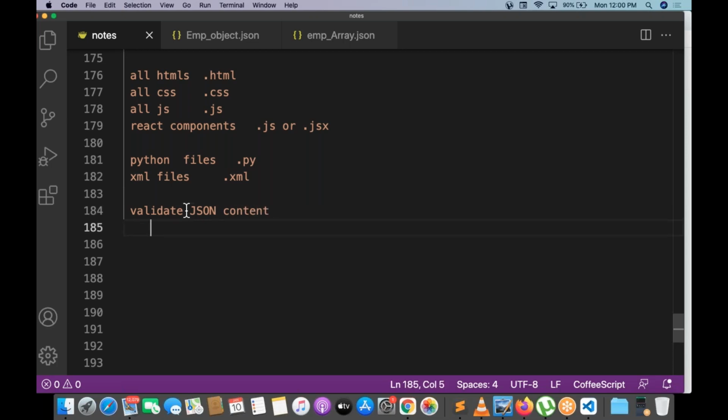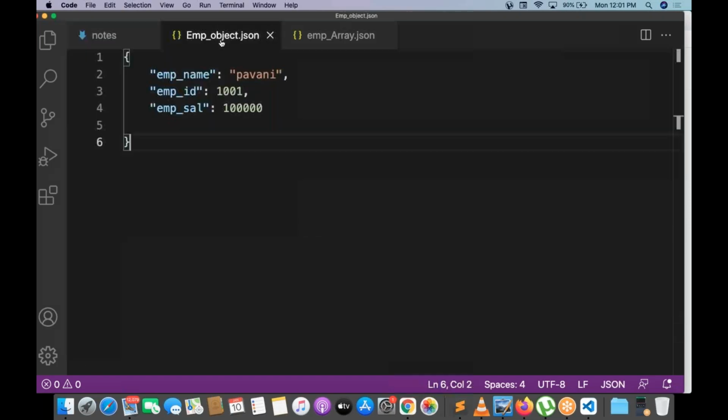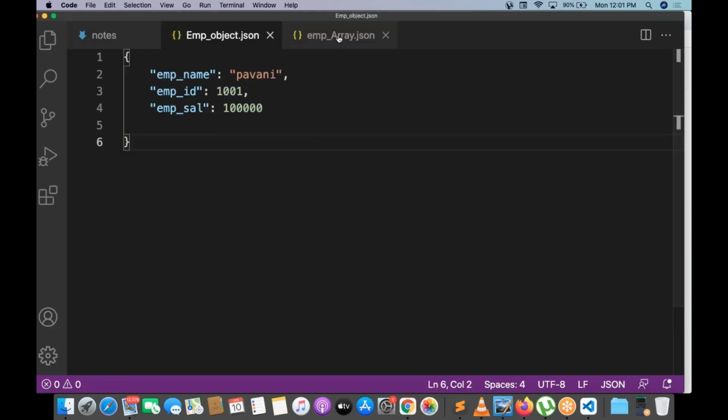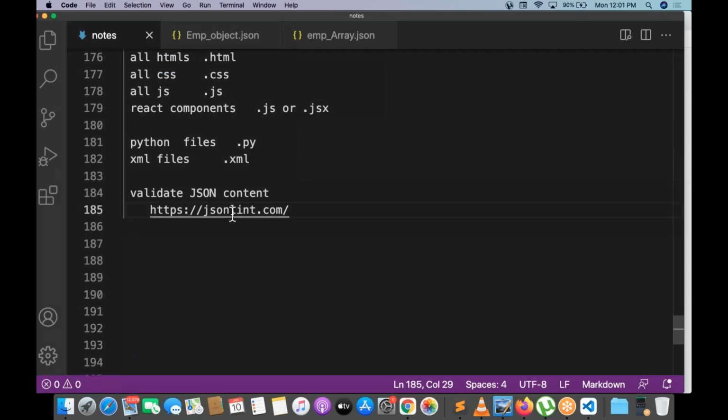Validate JSON content at this URL, www.jsonlint.com. Practice with JSON writing first: how to write an object, how to write an array. Try to write a number of examples in JSON.